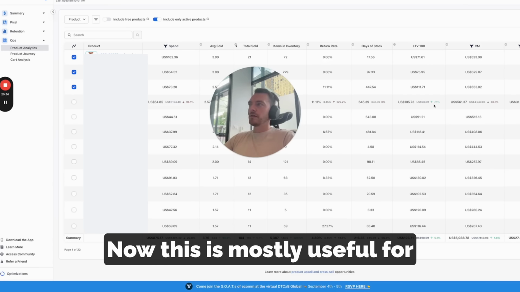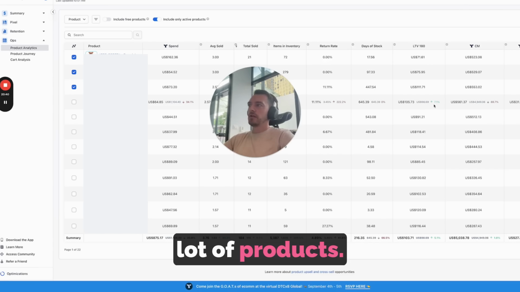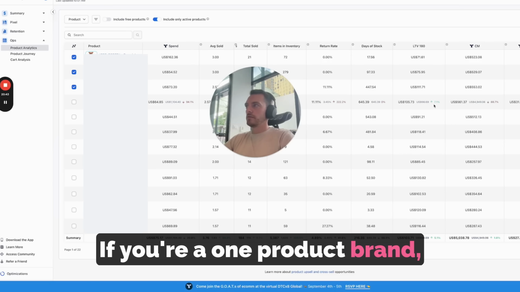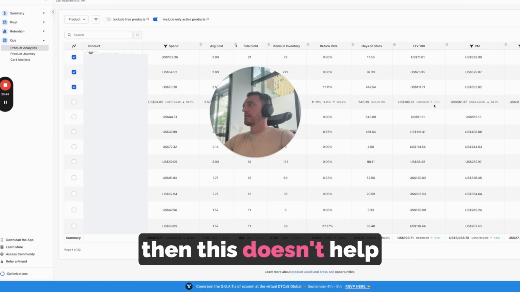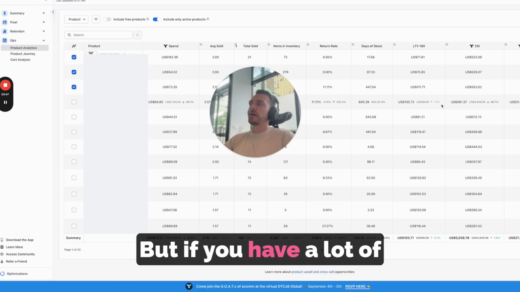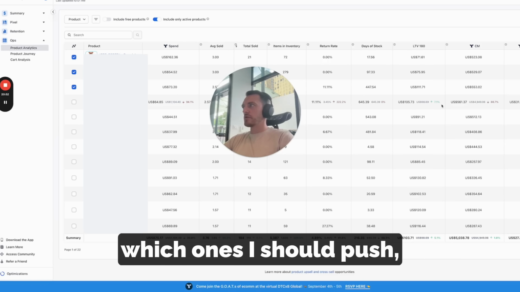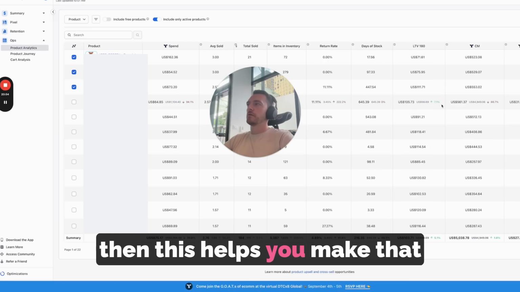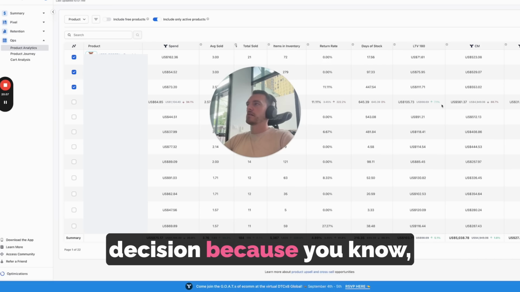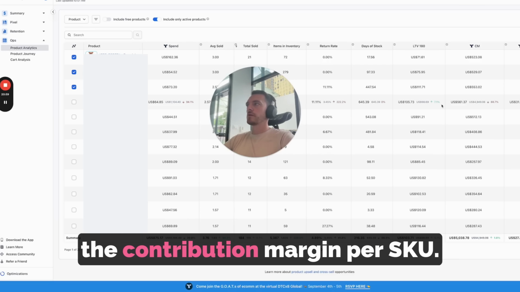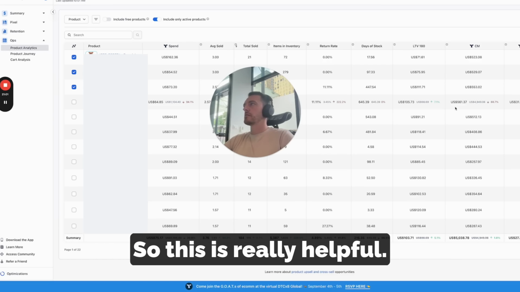Now, this is mostly useful for brands that have a lot of products. If you're a one product brand, then this doesn't help you too much. But if you have a lot of products and you're deciding on which ones to push, then this helps you make that decision, because of the contribution margin per SKU. So this is really, really helpful.